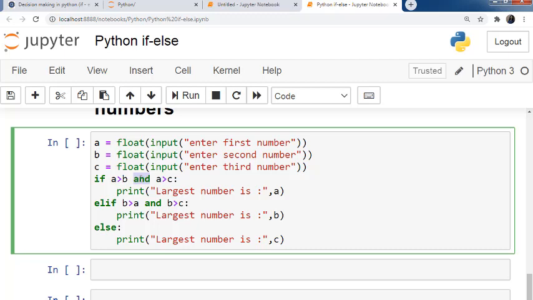And here you don't need to write any symbol. In Python we can directly write and for the AND and or for the OR. So a greater than b and a greater than c. Okay, and print the largest number is a. In this case a is the largest number.